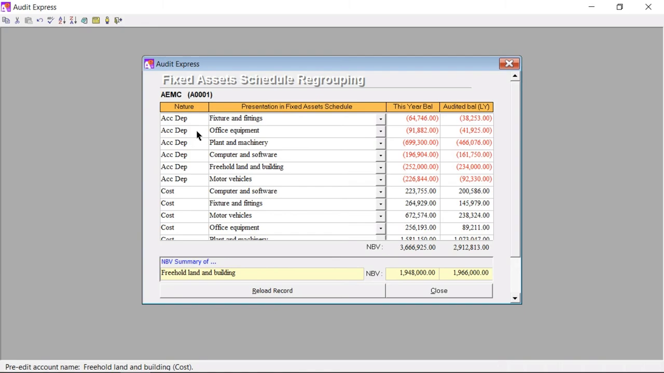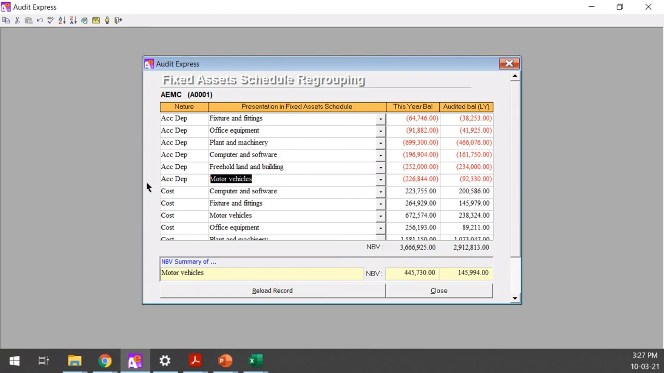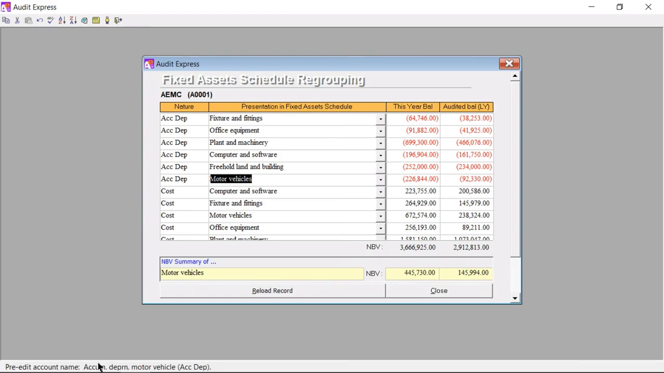Okay, so again, remember, don't use this reload record because this reload record will undo all this. It will undo, okay? Then you have to redo. So usually when you want to check, you just put your cursor here, you press enter, you check from here. This is the pre-edit accounts name. Okay, you check at this one. So usually when I want to be fast, I just enter, I just check the accounts name, enter, I just check the accounts name like this.